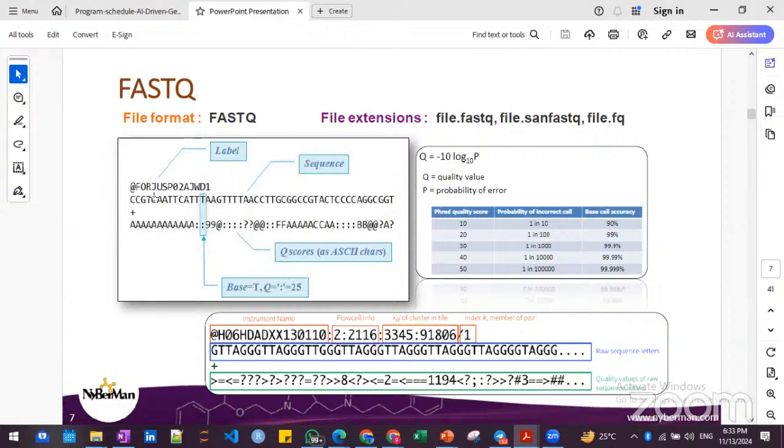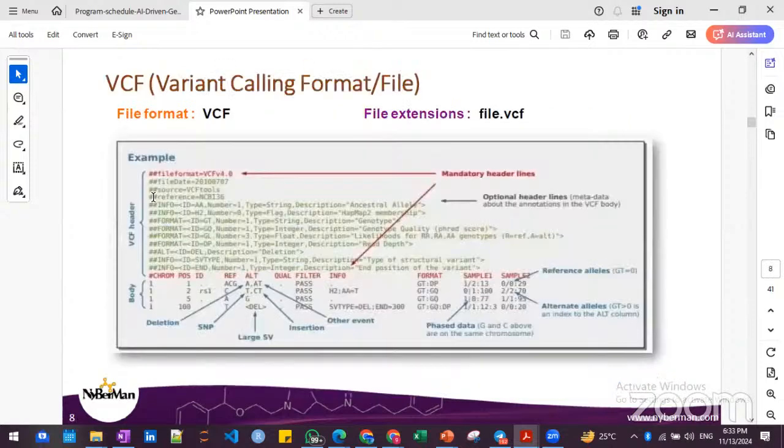Okay, next is the VCF file, which stands for variant calling format file, and the file extension will always be the file name followed by .vcf. Its format is like this: on the first few top rows will be the VCF header. In the header it will be given which tool was used to process this type of file, the date and the version of the tool, everything will be given. The organism will be given, for which organism this data is.